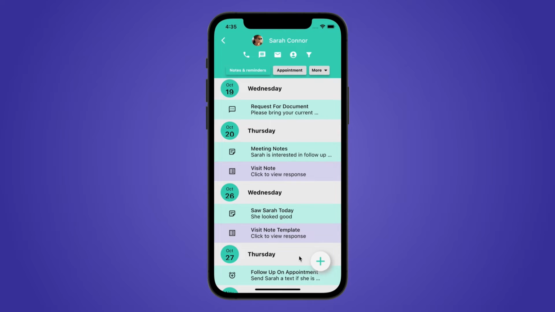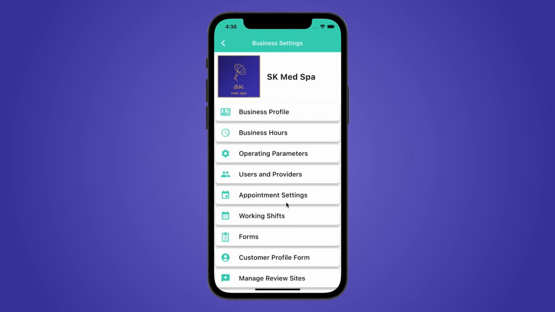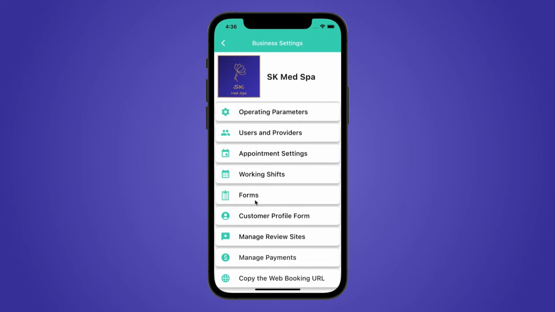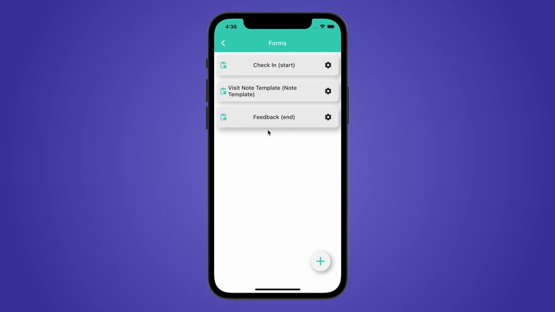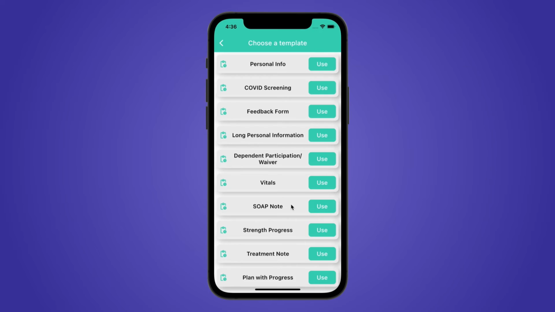What I wanted to do is show you how to define these note templates. So if you go back here to the main screen and you click Manage Business, you can click on Forms. Right now there's a check-in form, there's a visit note template that we saw, and a feedback template. If we wanted to add another template here, let's say you wanted a treatment plan, we have some examples that you can start from, or you can just create it from scratch. We're going to create it from this note called a Plan with Progress.